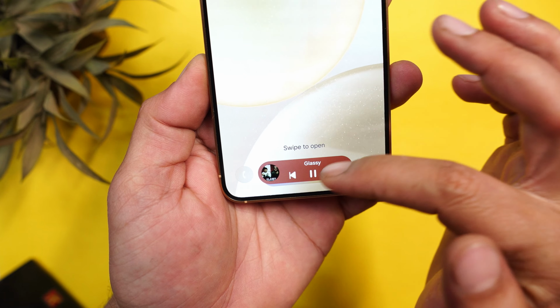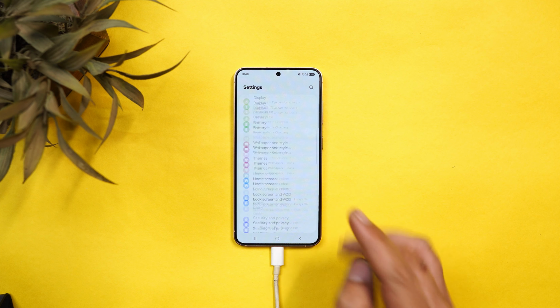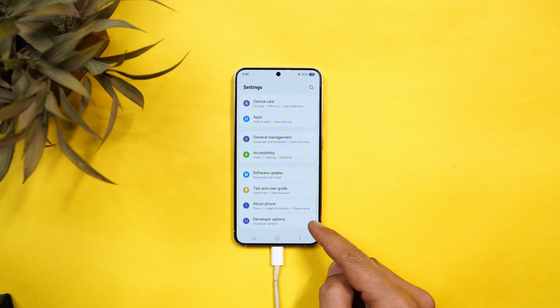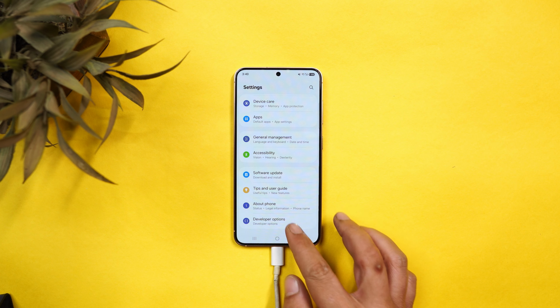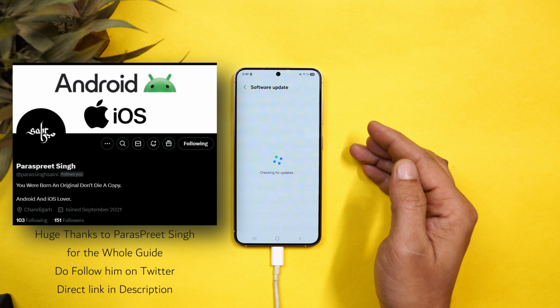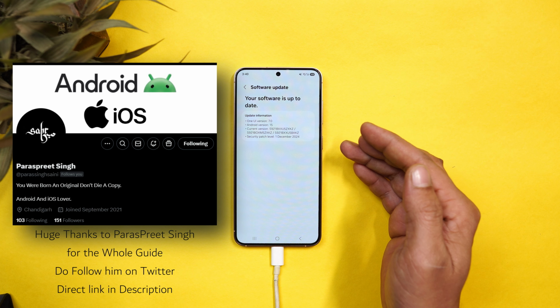So here I have my Samsung S24. On this device, I've already sideloaded the One UI 7.0 of different region. So now I haven't got any kind of OTA update in the about section. So here if I go to about section, tapping on software update, you can see there is no OTA update.